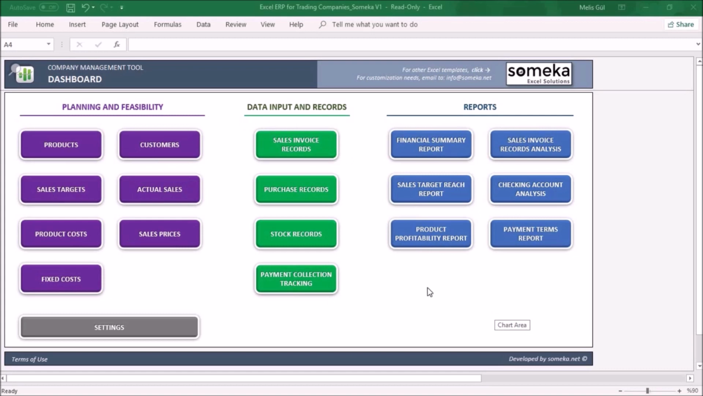So here, throughout the tutorial, you will see our dummy data for better understanding, but you will also find the blank version in your file. Basically, the template consists of three main sections.